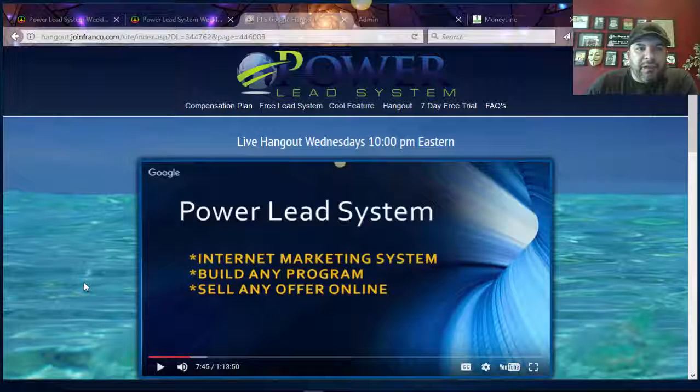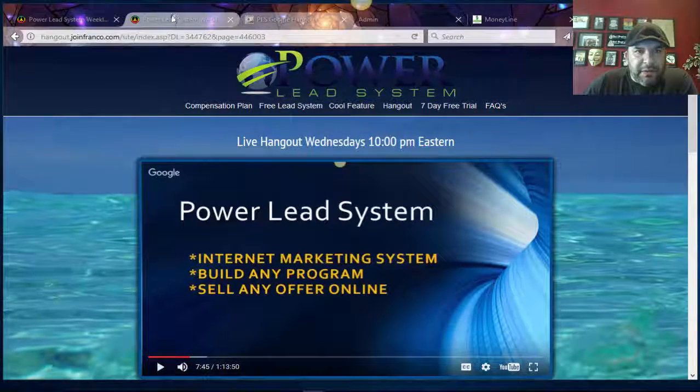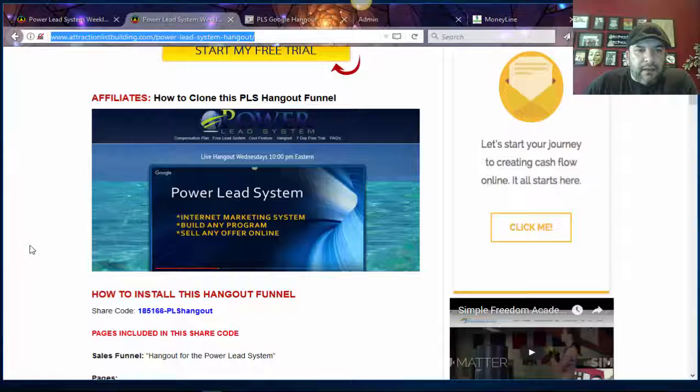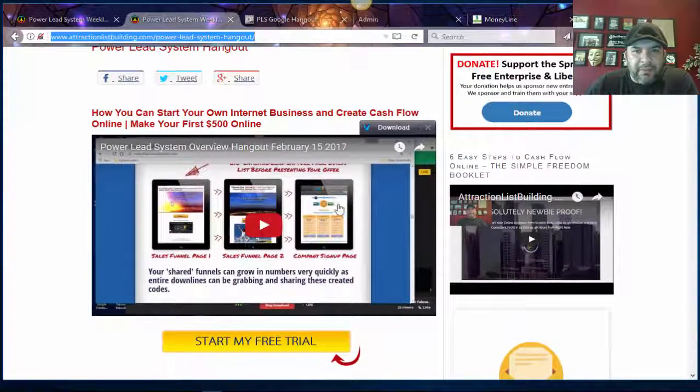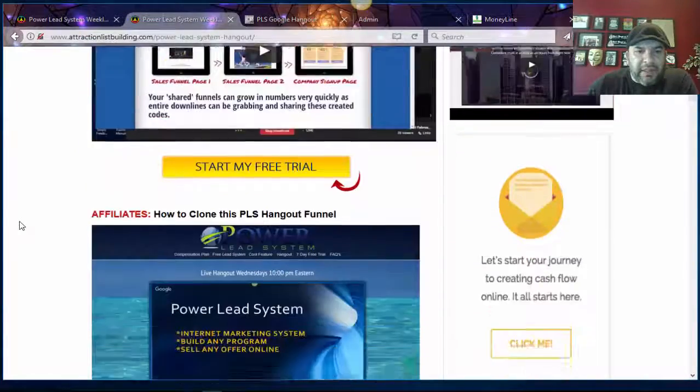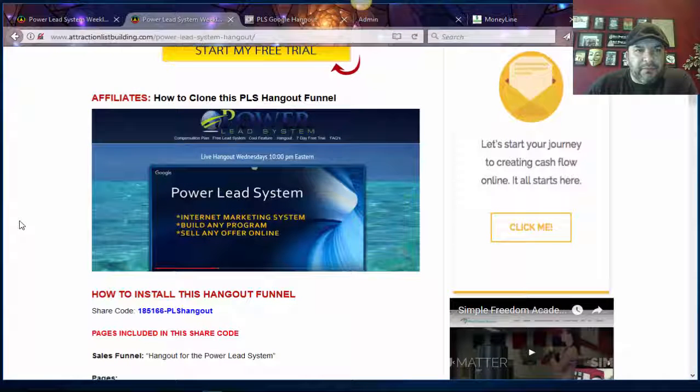So the very first thing I want to do to replicate this funnel is open up this page here on the blog, which is where you find the share code and these instructions. The page on the blog, if you notice, I've got it highlighted in blue, attractionlistbuilding.com/power-lead-system-hangout. Okay, so that brings us here. There's a sample of the Hangout up at the top, but down here is the affiliate training, how to clone this PLS Hangout funnel.